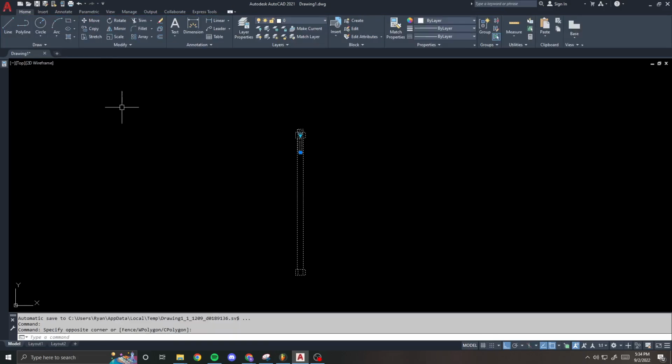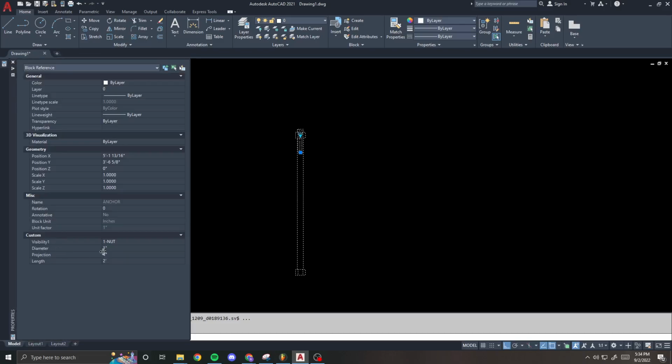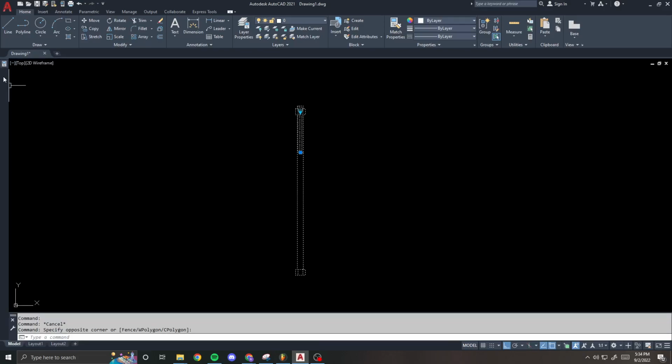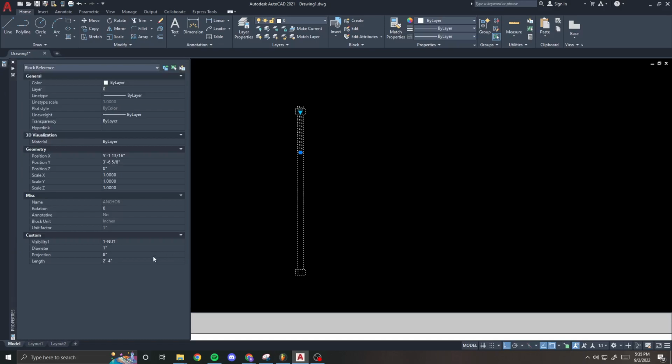So we have no grips. We go here. And what do we have? Diameter, projection, and length. Let's just put a crazy dimension, 2 inches. Perfect. Diameter works. Back to 1. Projection. Say I want to go 8 inches. And it worked. I don't have to chain. I thought I had to chain. So, don't chain. It actually will mess things up if you do a chain.